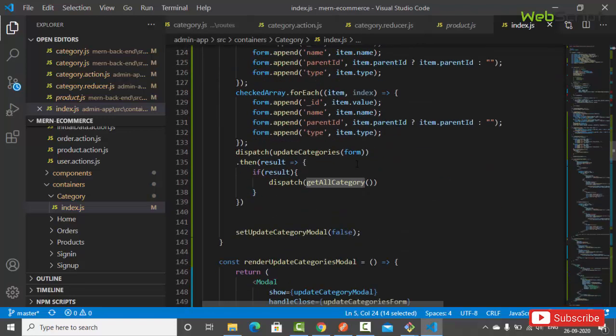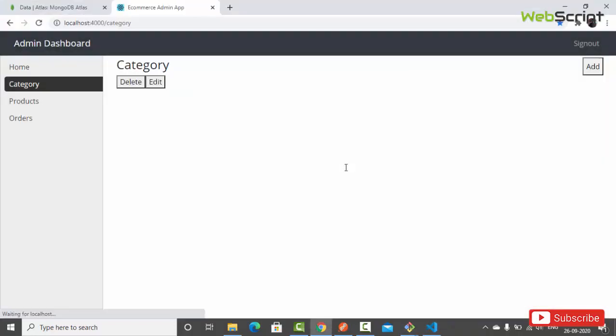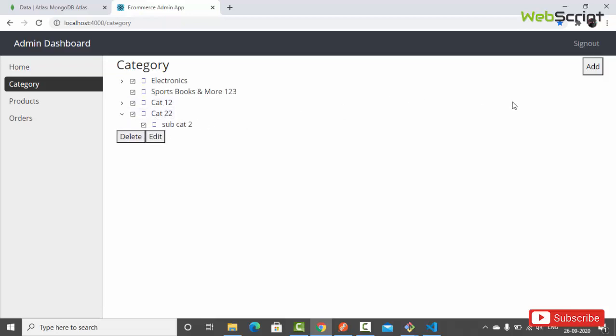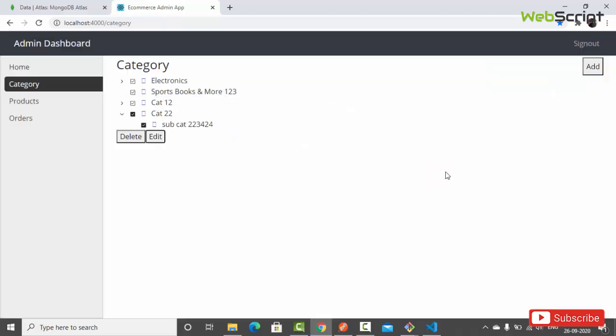Okay, so let's go and check this. Let's reload the application. So here we have cat 22, right? Let's make this change in the subcat. Let's edit, and you can add something over here, right? Subcat, let's save changes, and you can see the change over here, right? That's the immediate change. After the update, we have just called get all category to update the data.